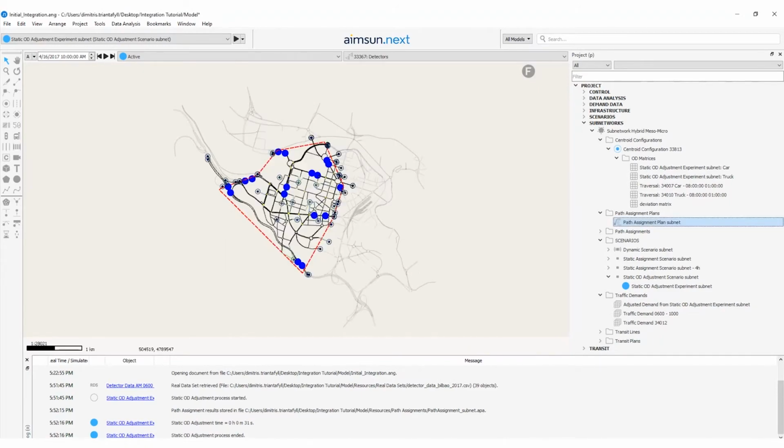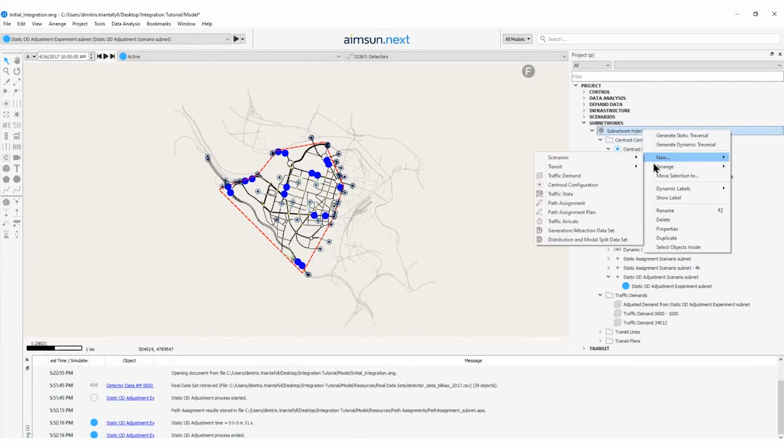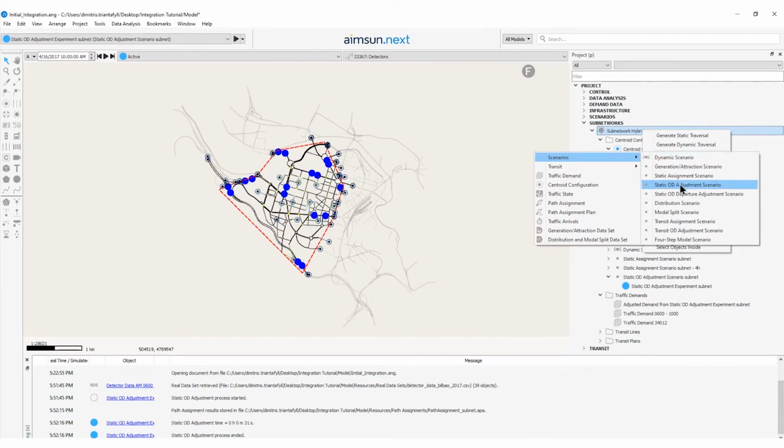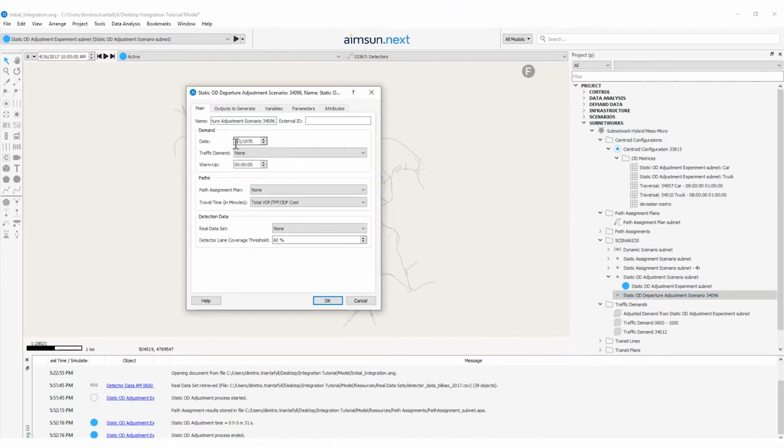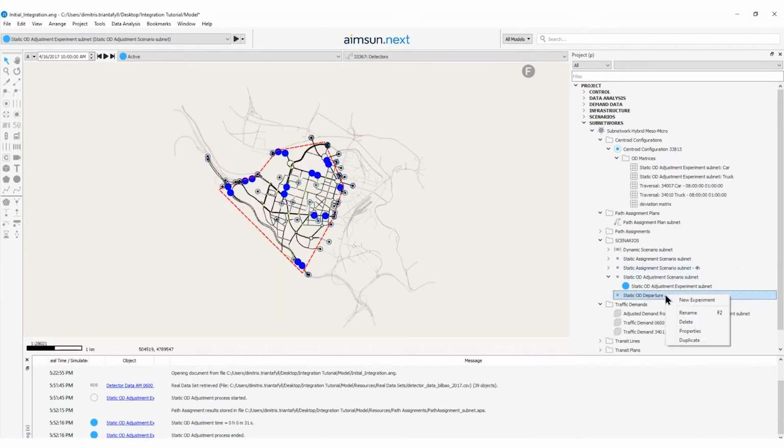To add the required scenario, right-click on the Subnetwork Hybrid Meso-micro, New Scenarios, and then Static OD Departure Adjustment. Open the scenario, set the date, the traffic demand, and the warm-up period of 30 minutes, the path assignment plan, the one that we just created, and the real data set, and click OK. Then right-click on the scenario and select New Experiment.